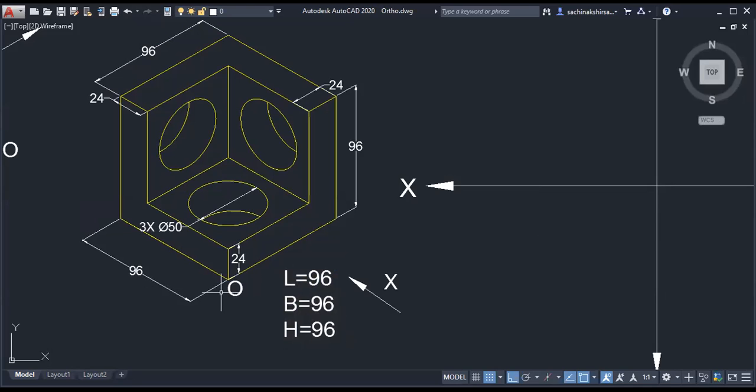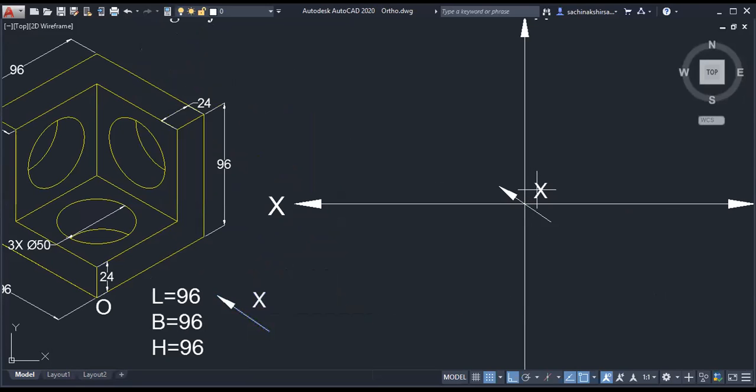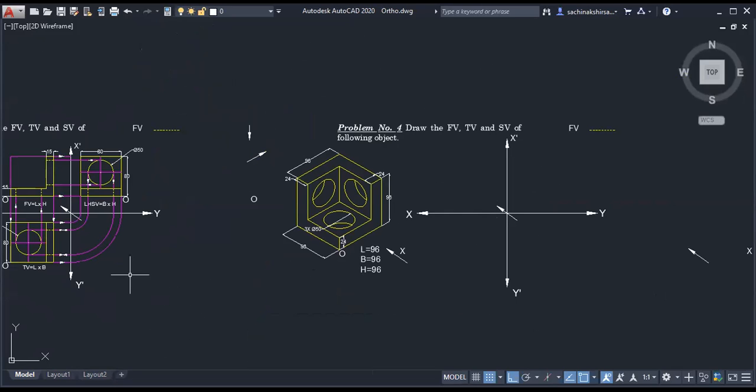Then we have to see where the front view will come. Where will the object's front view come? How to check? What do we have to do? Front view direction arrow, observation direction. We have to find the intersection point. At the intersection, in which quadrant will it come? Second quadrant. So here the front view is going to come.